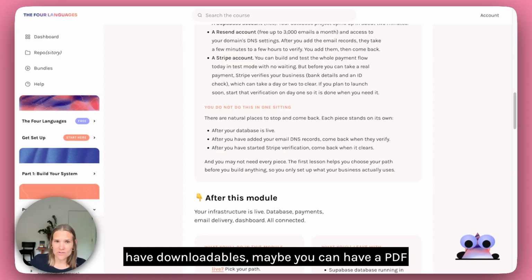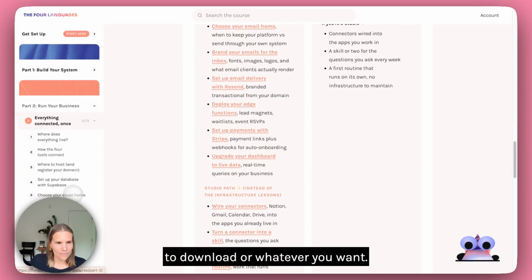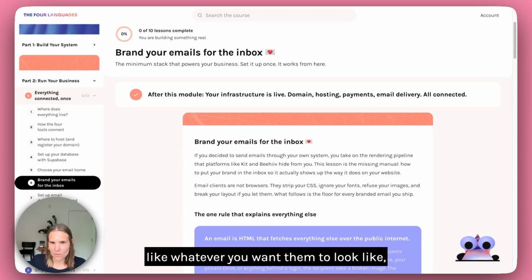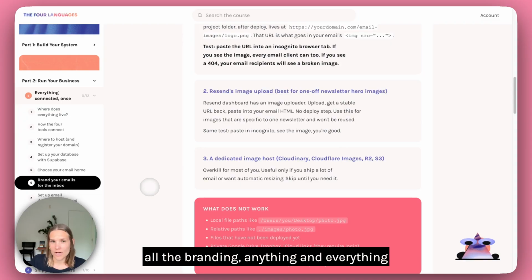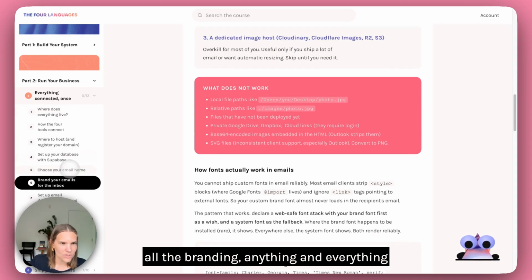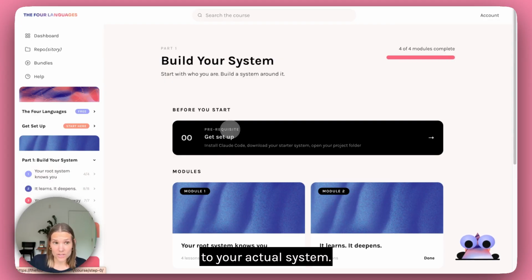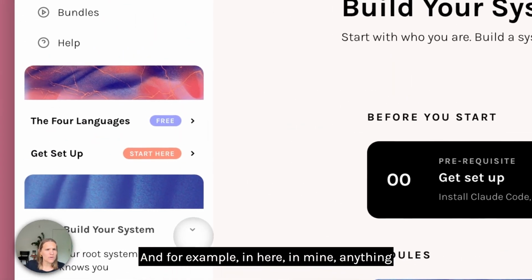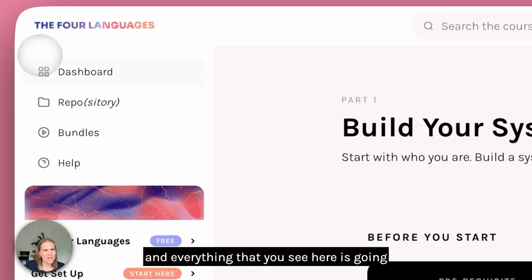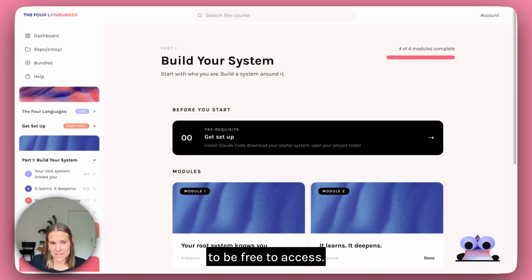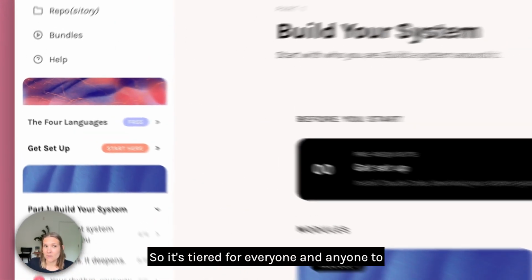Maybe you can have a PDF to download or whatever you want. All of the modules and the pages can look like whatever you want them to look like. All the branding, anything and everything that you want to have is going to be personalized to your actual system. And for example, in mine, anything and everything that you see here is going to be free to access. So it's tiered for everyone and anyone to access.